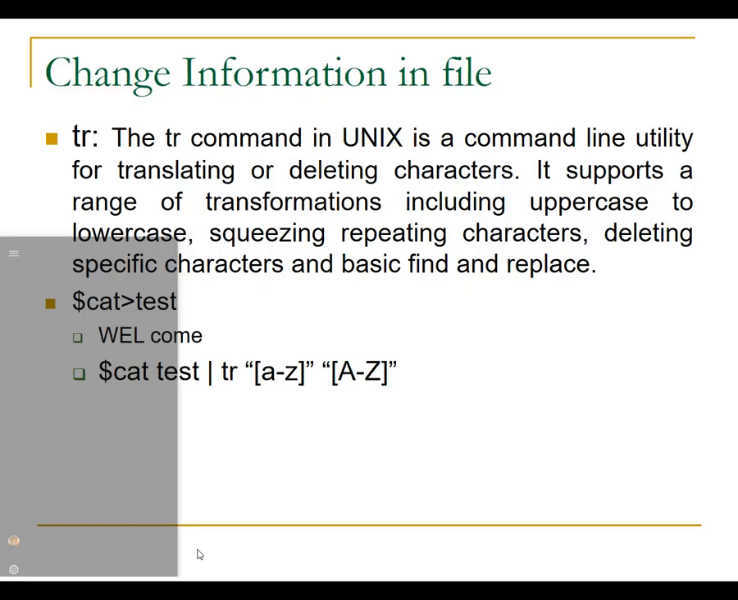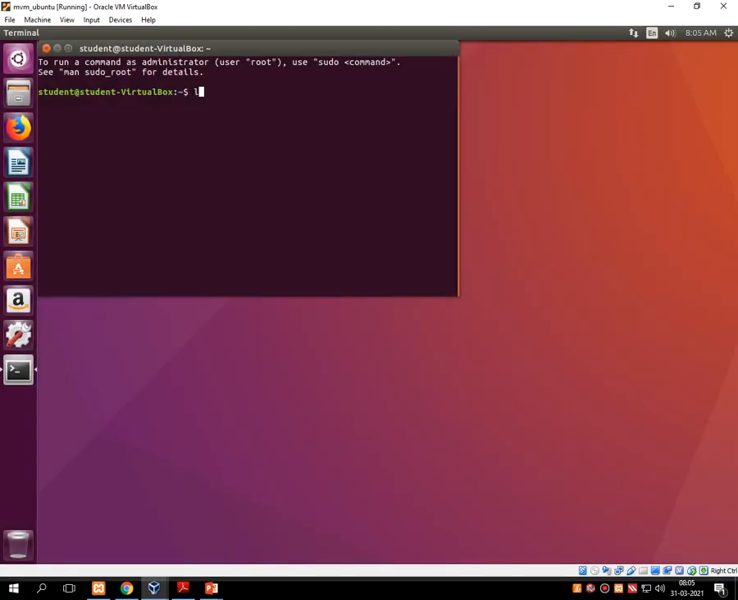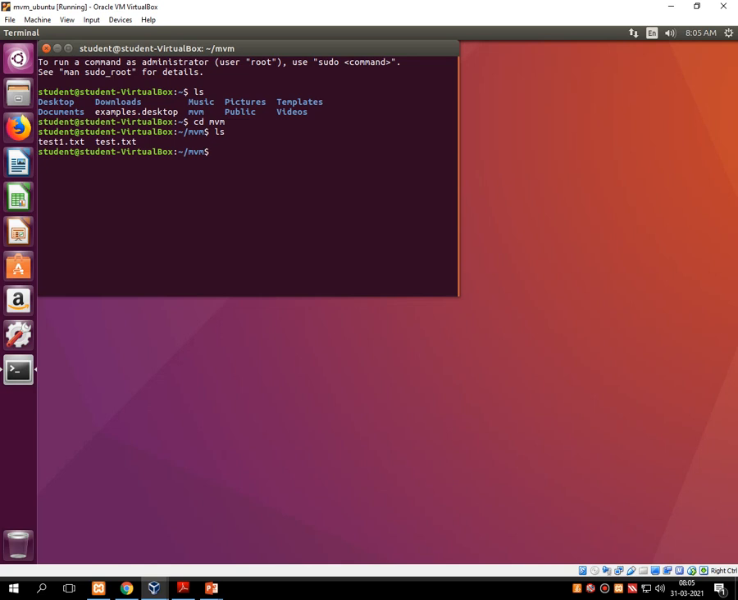For that, over the terminal window, let's see the current working directory that I created in the previous lecture, which is mvm. So I have to move into the mvm directory. Then inside the mvm directory, let me first remove the old files that I created, say for example test1 and test.txt. So now my current working directory is blank.